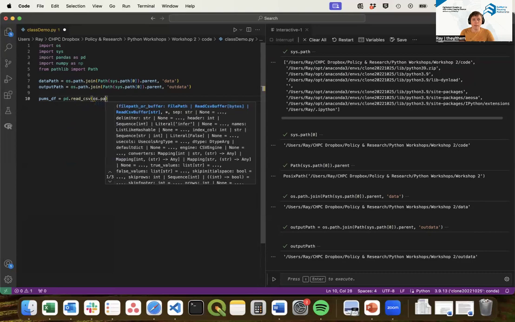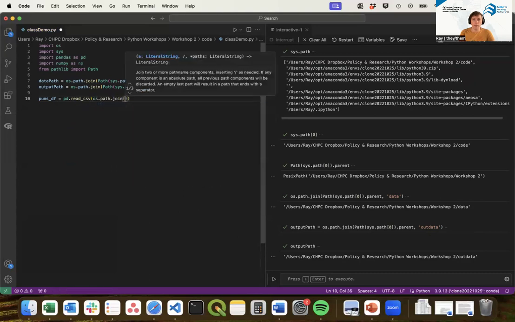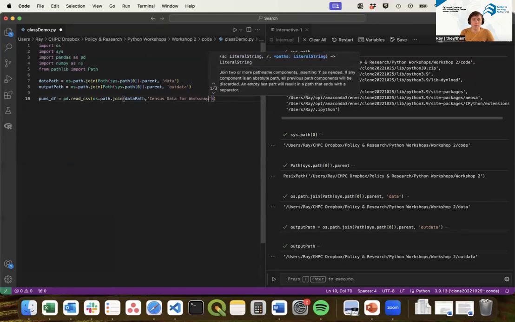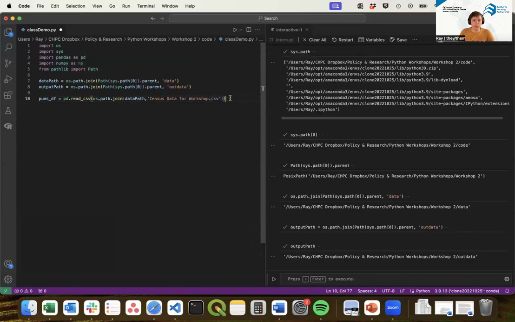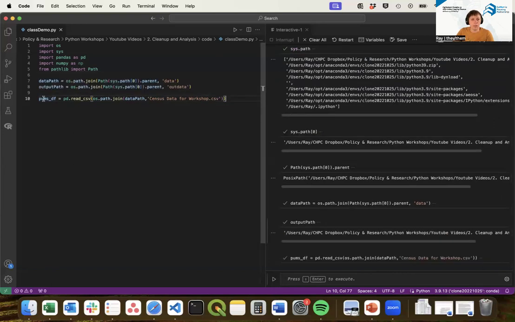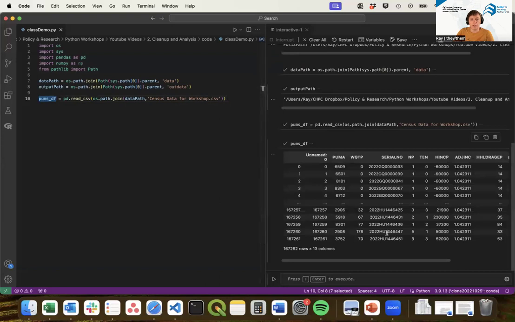I'm going to type in os.path.join, joining the data path to the actual name of the data spreadsheet. So it's called census data for workshop.csv. Don't forget to put the extension here, otherwise it's not going to read it. I'll run this. We can look at it, and it should look exactly the same as the spreadsheet you should have downloaded from me.